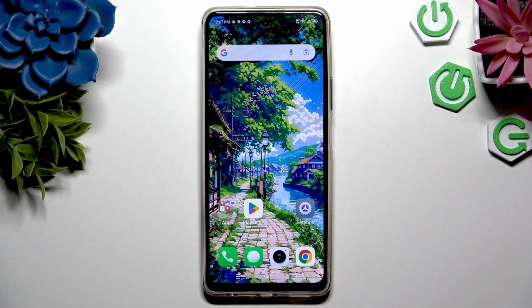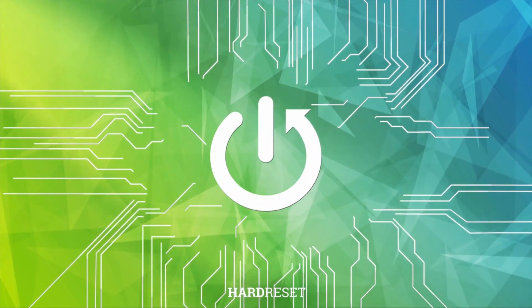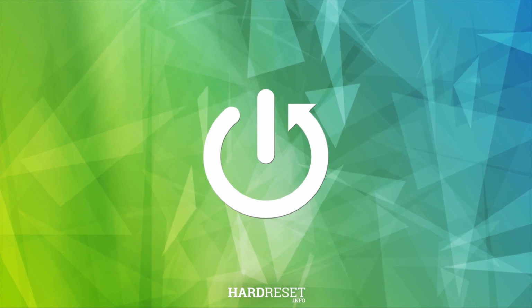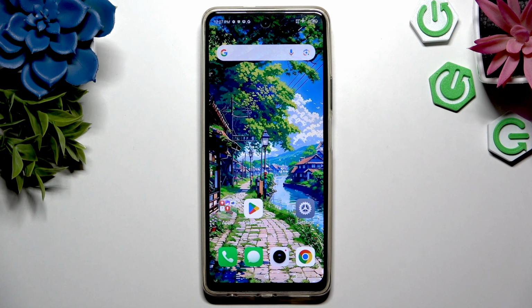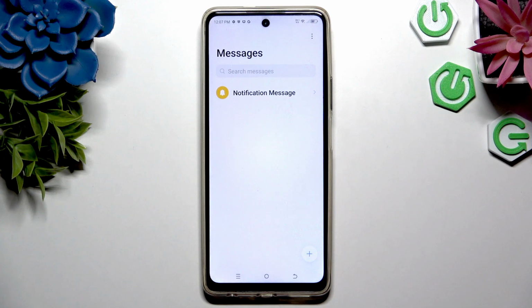In front of me is TECNO Spark 20p, and today I would like to show you how you can add audio or video file to text message. Begin by launching Messages app and selecting or creating a chat.